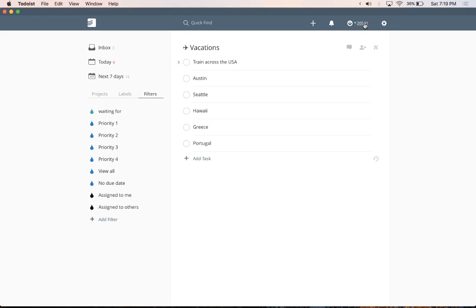Now, as far as all these karma points, I don't even use it. I really don't play that whole gamification thing. It's just not my thing. It doesn't work for me. I understand it works for other people and motivates them perhaps, but not for me. And they're not particularly helpful analytics, in my opinion.